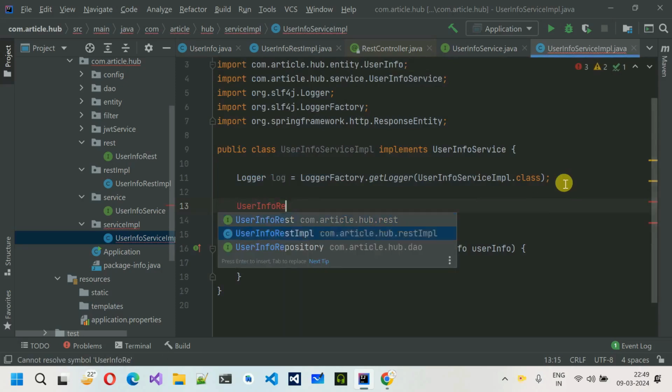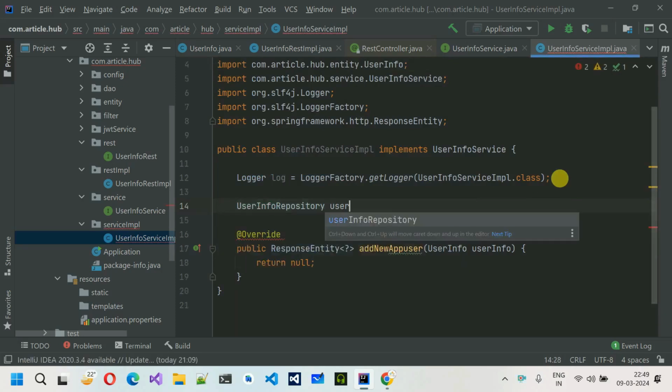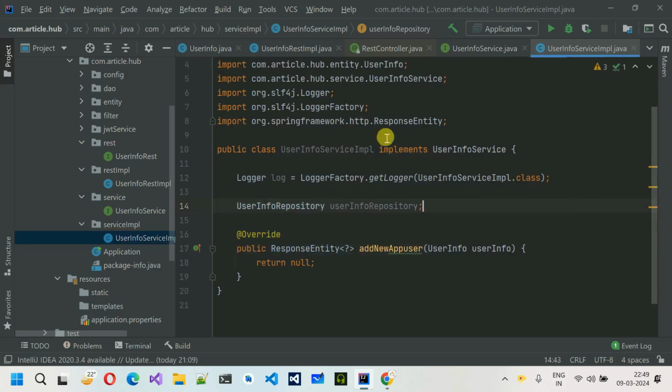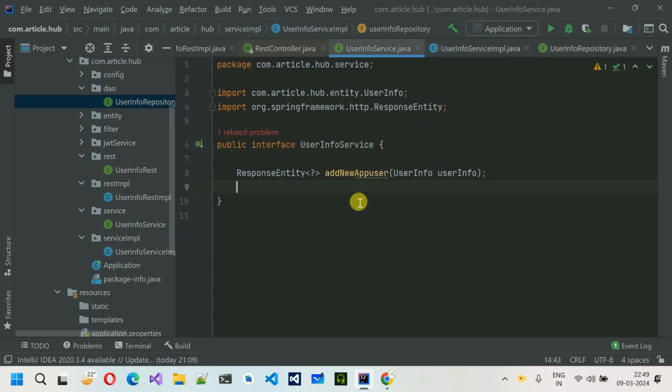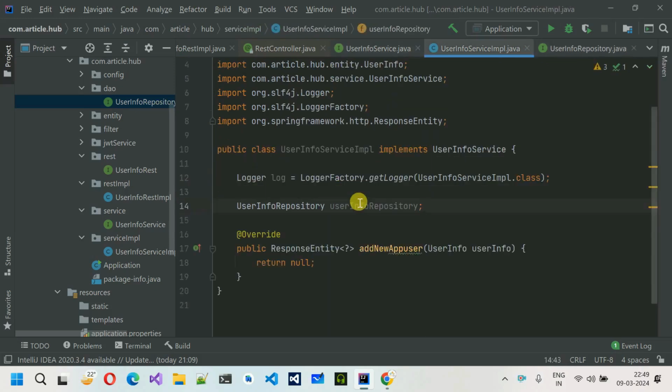Not this one, user info repository. If I go over this one in the DAO, user info repository, we have also defined one method that is find by email. So we are going to use this also in the sign up. I will explain why we need it.